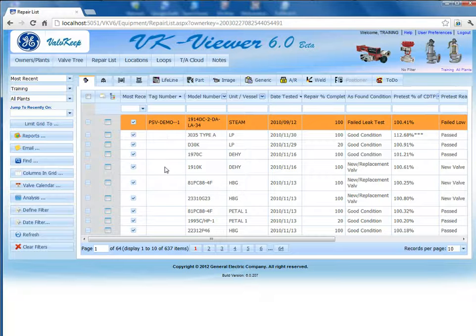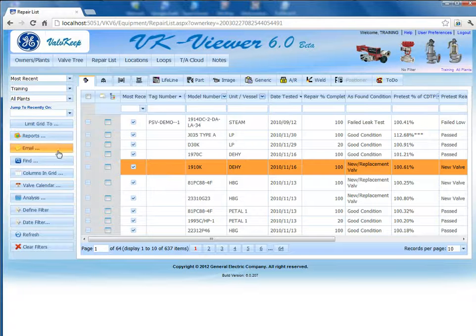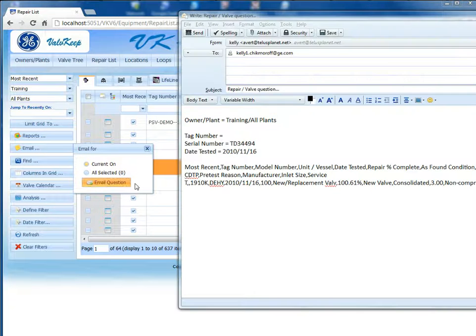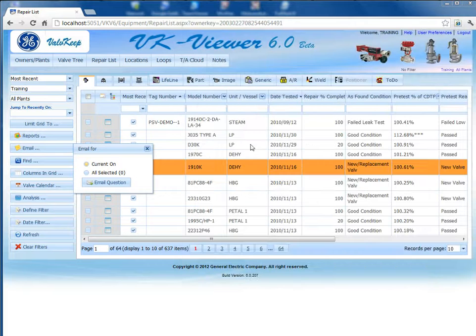Once you find the valve in question, you can easily press the email button, and when you press the email button, you can send a question to your repair facility. The email opens up containing all of the information about the valve that you were on. This allows you to immediately interact with the customer service rep at your facility.